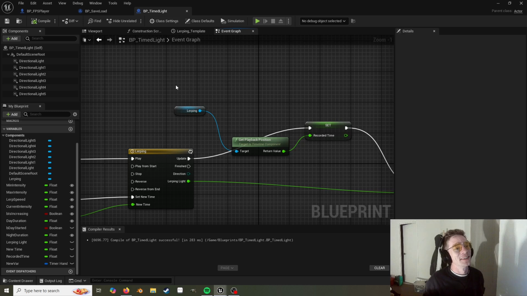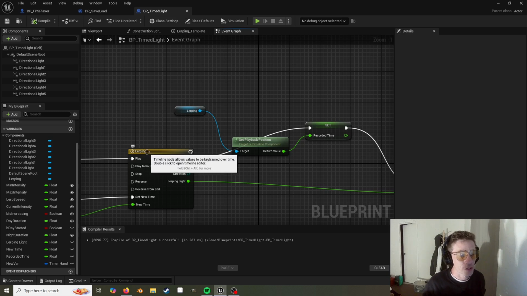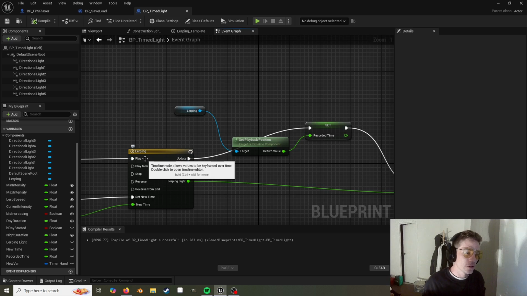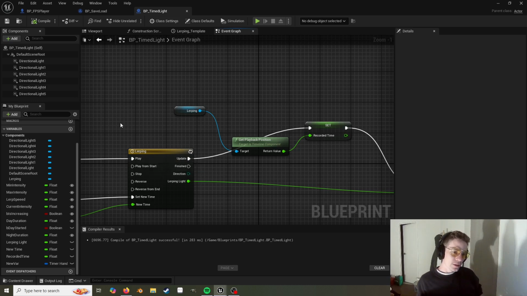So, yeah, I spent quite a little bit of time trying to figure that out, because I was also getting confused. I thought this was a timer, but it's not a timer, it's a timeline. Different things. Anyway, so here is this thing, and over here we're getting our playback position. So where are we in the timeline?